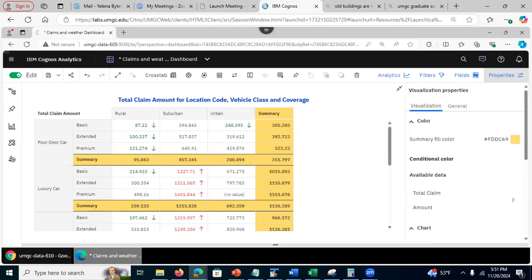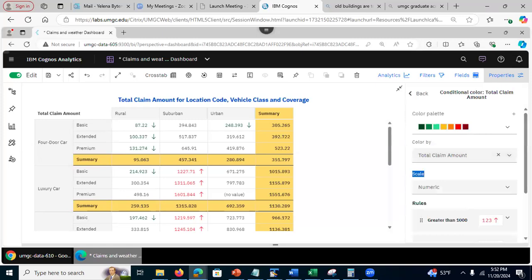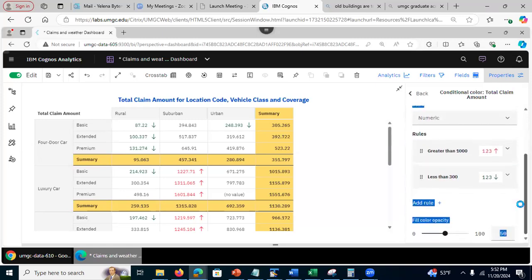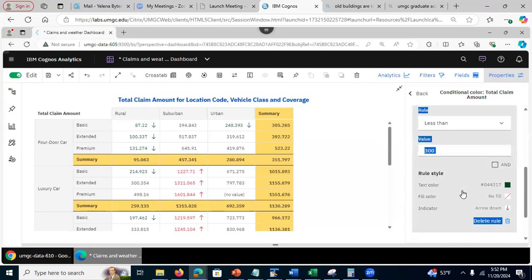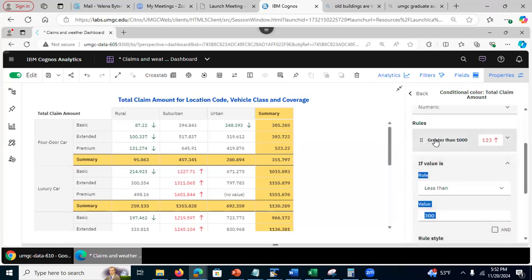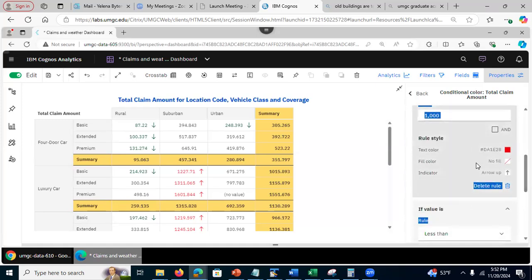Conditional color. It's conditional color. So here I use the total claim amount for conditional color. Then I have to add the rules, and one of them, see this, if it's less than 300, I wanted to show the text color in green, no fill color, and a down arrow, right? So this is one rule. And the next rule, if it's greater than 1,000, I want to show it in red and an up arrow. See, so here I'm using the conditional formatting for this visualization.